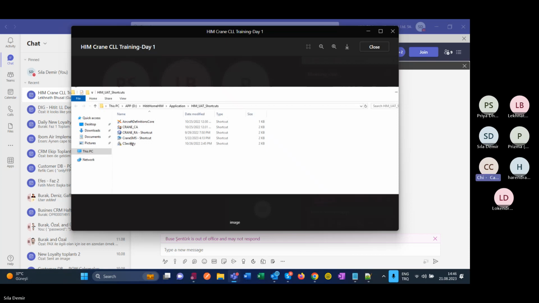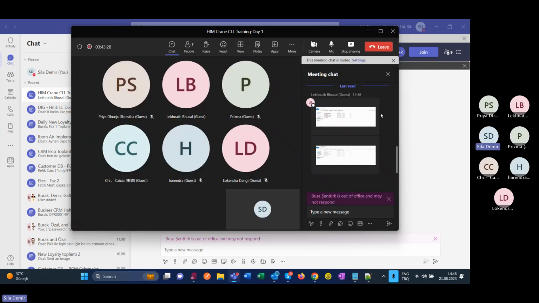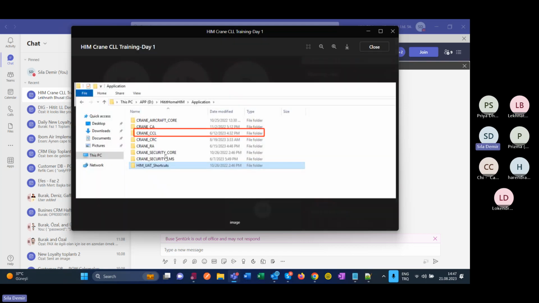Let me open the security. Can you go to the application? Okay, yeah, there is a CCL. I got it. Tomorrow we will work from this folder, and all the applications are stored in the Crane CCL folder. I mean the Crane admin part and also the security part. I will show you these screens tomorrow. Yes, you marked it in red. Yes, right, this folder. Okay, thank you.